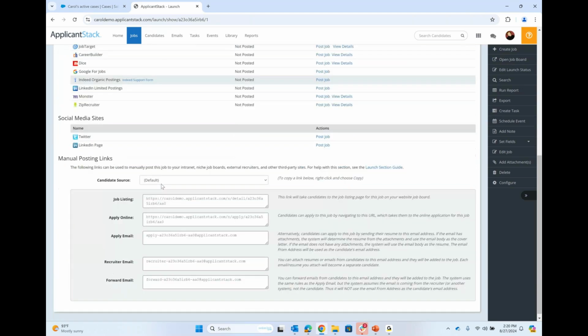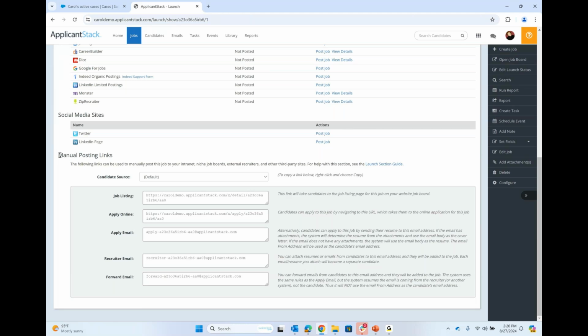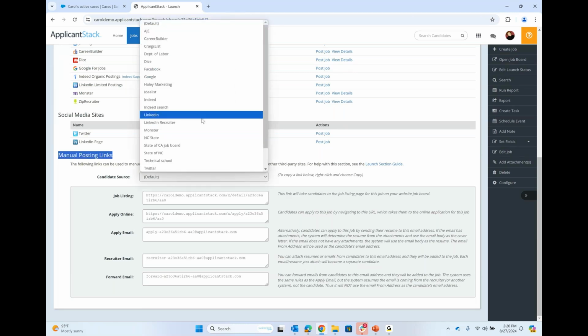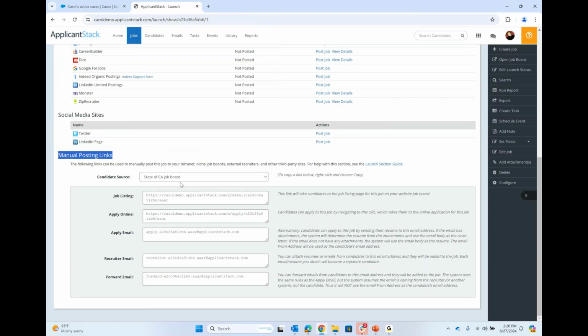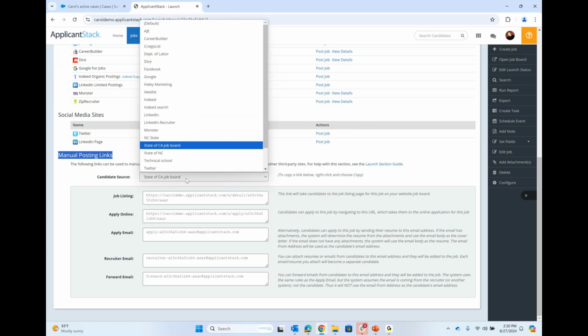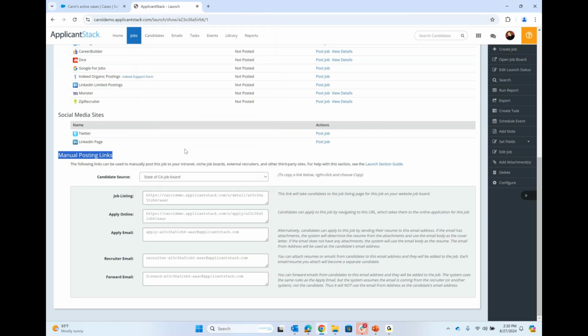Additionally, at the very bottom, we have manual posting links. To your source list, you can configure your account and perhaps add that as an option. So I have, as an example, state of California in here. You can include one of these first two URLs, and that will have a unique code at the very end, and that is going to track where your candidate found that job.